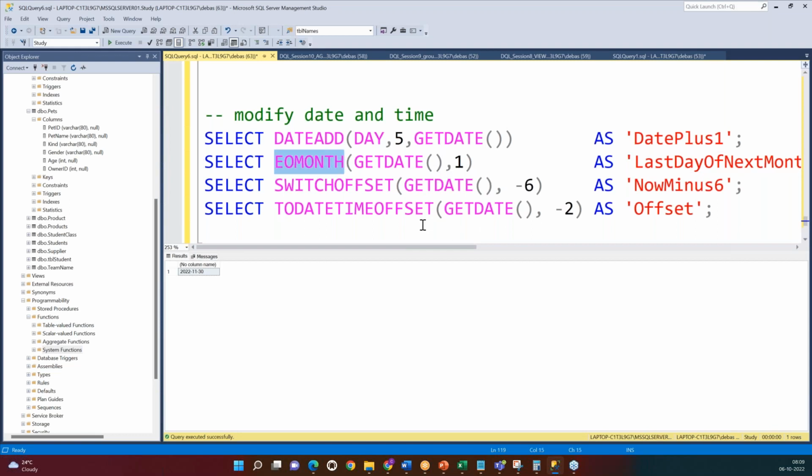Okay, end of month means end of month. This month is October. Tell me the last day of the next month. That means November, what would be the last day of the next month? That would be this. Tell me the last day of December. That means today's month is, I'm standing in October. Tell me the last day of the month of December, 31st. Tell me the last day of this month, 31st October. Tell me last day of last month.